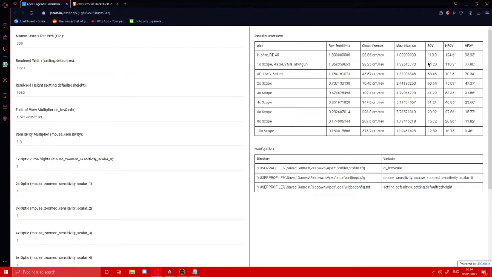Okay? And if you're playing Apex at max, this is changeable, but let's say for this purpose that you're playing at max with this regular resolution, it is not stretched. It is 124.6 degrees at hip fire.